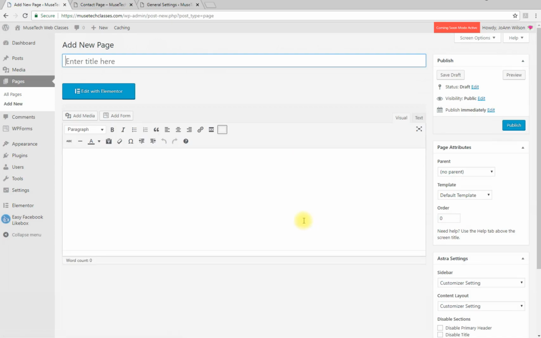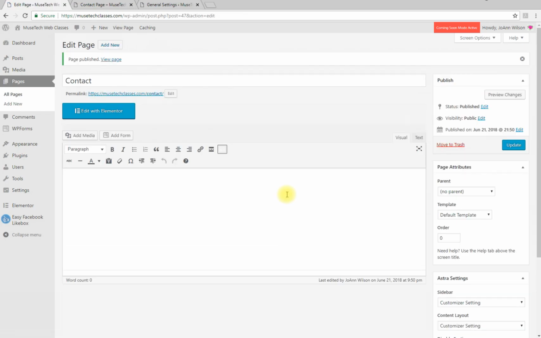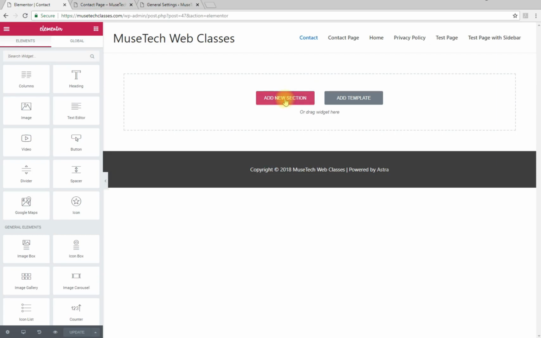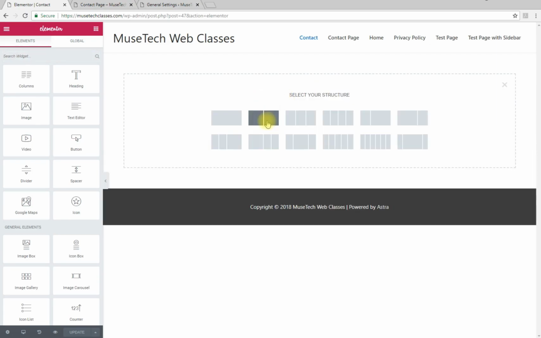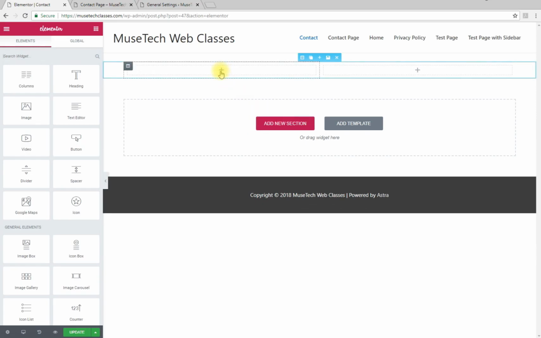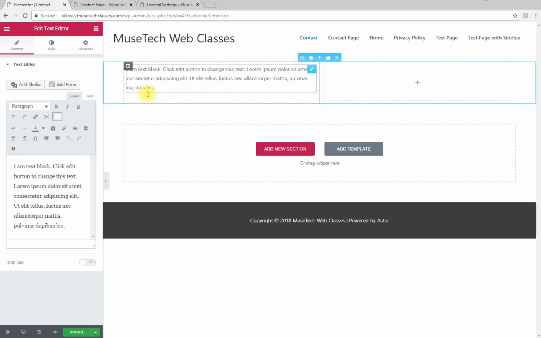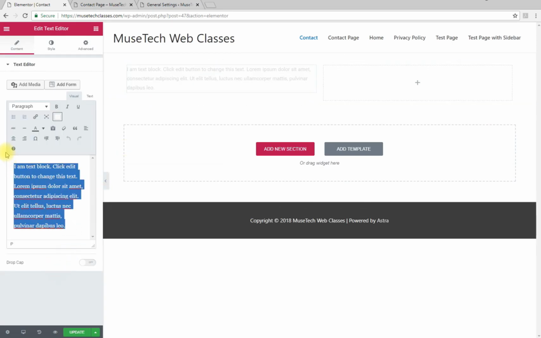and we're going to give it a title, Contact. I'm just going to name it Contact instead of Contact Us or Contact Page. And then I'm going to click Publish. Now click Edit with Elementor. Okay, add a new section, two columns. And in the first column, we're going to just add the text editor. And this is where you're going to put your contact information.